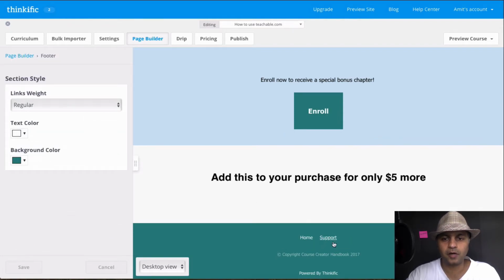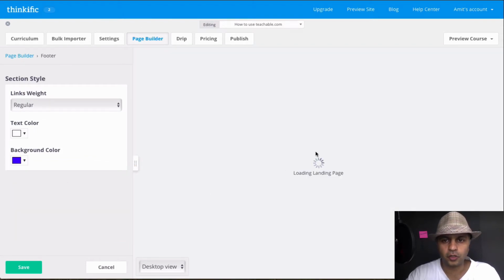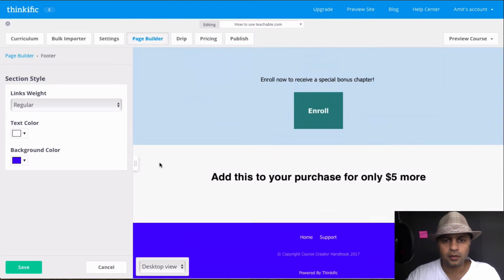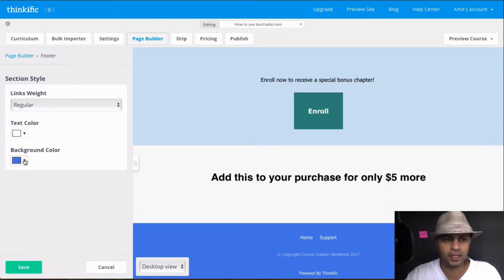This is the footer part right here. So you can have your links here, and then the text color and the background color. I am going to go with the color we used on top for congruency. So this is my background. Let me actually use a little lighter. And this is also the color I used for the image overlay. So that's done, and we are done with the page builder. This is how you would build your actual landing page, and now you can preview this.